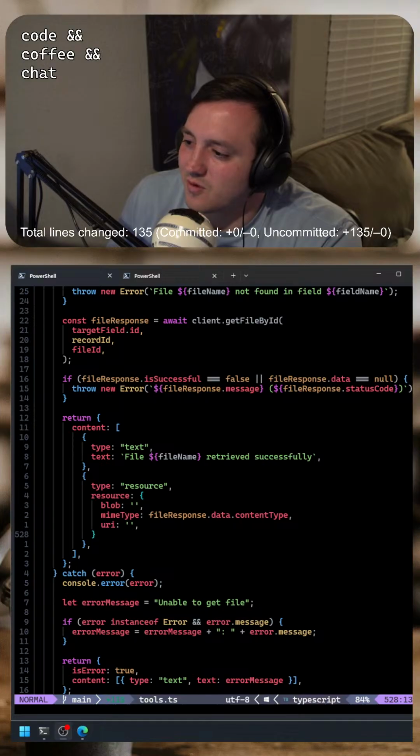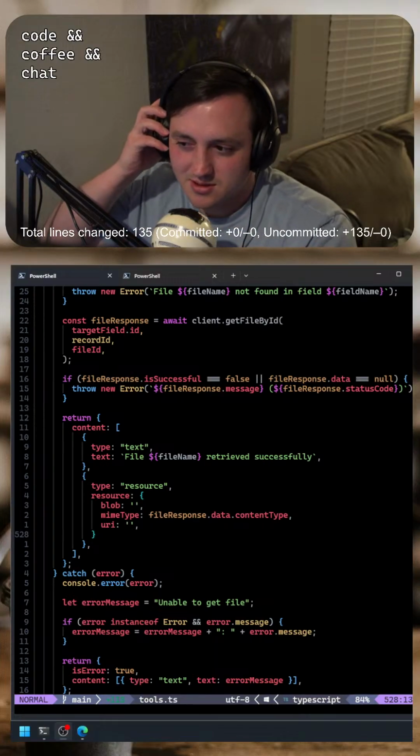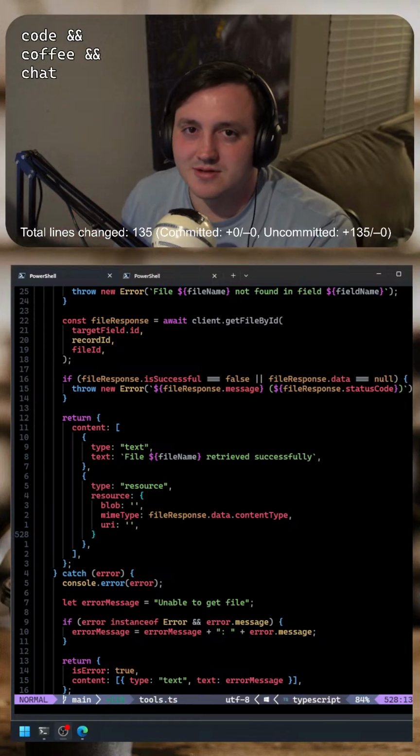Base 64 is more efficient than bin2hex. Interesting. I've never actually heard of bin2hex. Or what is that? Binary to hex? I've never actually used that before.